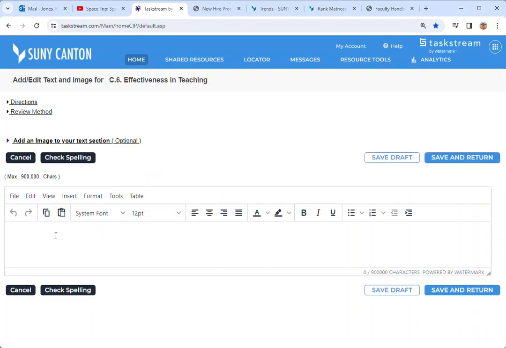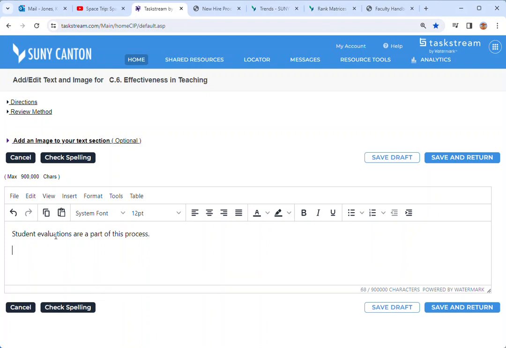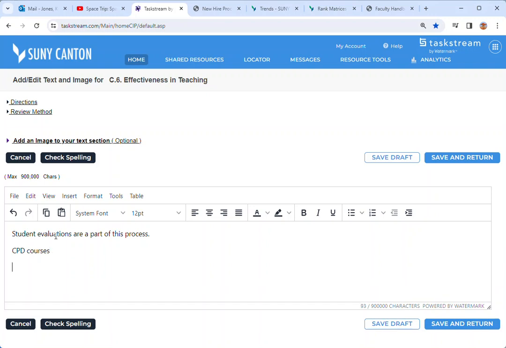And if I haven't mentioned student evaluations, you can mention those as well. Now, do we need to include the student evaluations in the assessment in the major? Not necessarily, but you at least have to mention that the student evaluations are a part of this process. And again, I'm just making notes right now. So that's one way that we know that we can engage in determining whether or not a faculty member is effective at teaching. We can also talk about, again, CPD courses, because those are an opportunity for faculty to improve their teaching and quality of teaching.